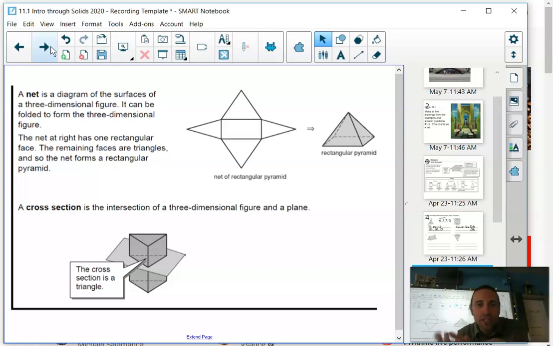Now, this part is really important depending on what performance assessment you're going to do. You've been in my room all year and you've been seeing these nets. It's a net design all over the room. So this is one way that you can demonstrate understanding. So pay close attention if you like this kind of hands-on artsy project. A net, of course, is a diagram of the surfaces of a three-dimensional figure. So you're building something in 2D that you can bend and fold into 3D.